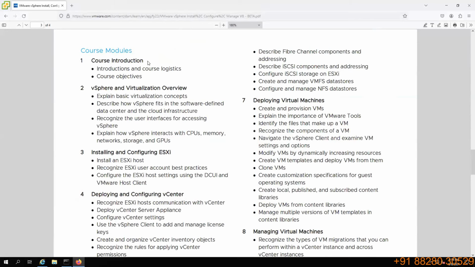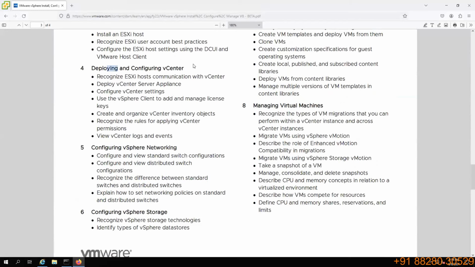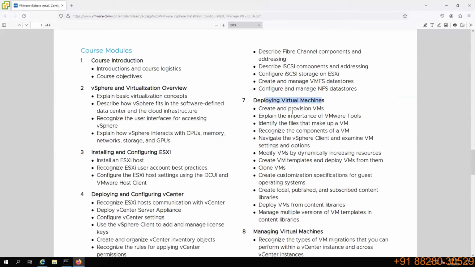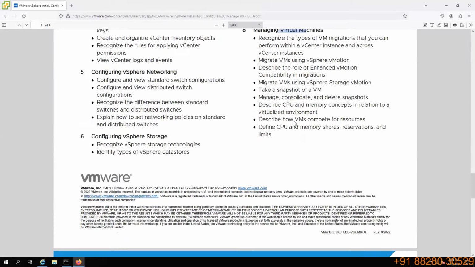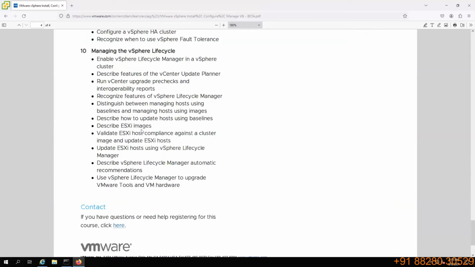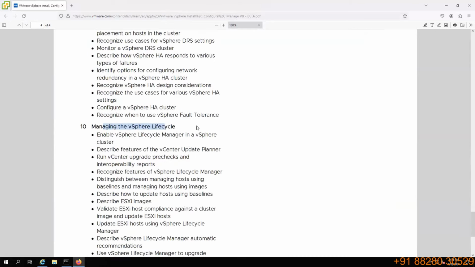Okay. So the first one talks about the introduction, an overview, how you would install an ESXi, what it is, why you need a vCenter, networking, storage, how you create a virtual machine, how you manage them. Then it talks about clusters, then managing and upgrading the environment. Okay. So all these 10 topics mentioned over here in the official training, we will be covering each and every point. There is nothing in this official training that we will not be covering.